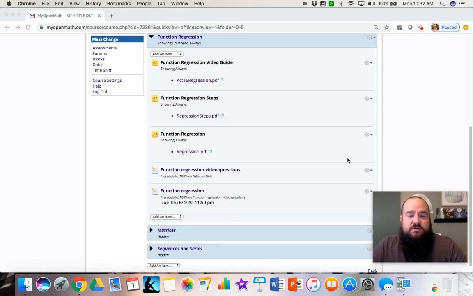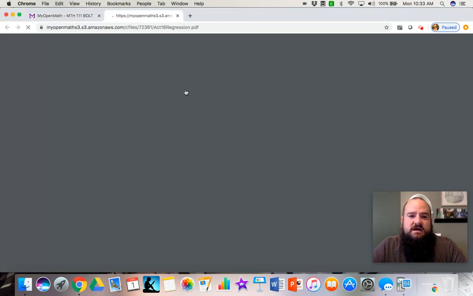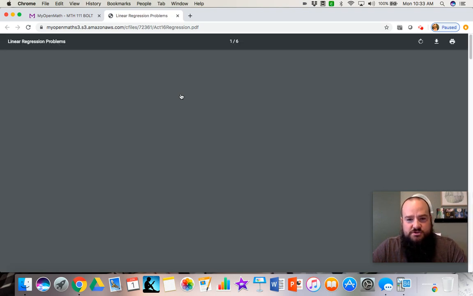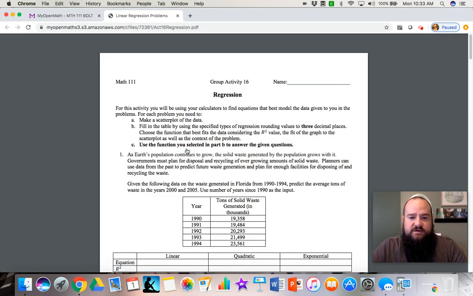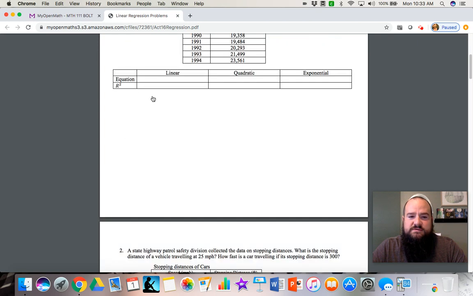So in our Blackboard, in our My Open Math page, when you look down at function regression, you'll see there's actually three different things. The video's not up because I'm making that right now. There's three different links here, okay? The first one says video guide, and this is just the activity that would be done in class, and this is what we're going to be going through in the lecture, okay? So we're going to be talking about a few things, and then we'll be going through and doing some of these problems.